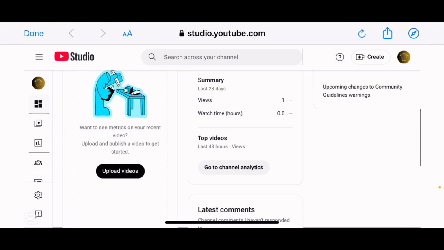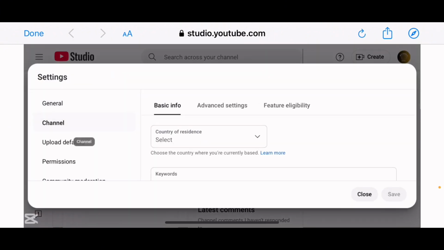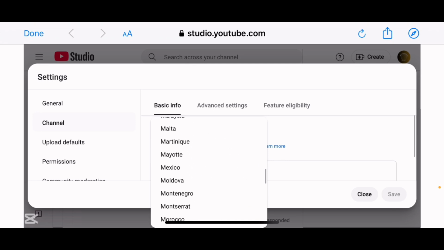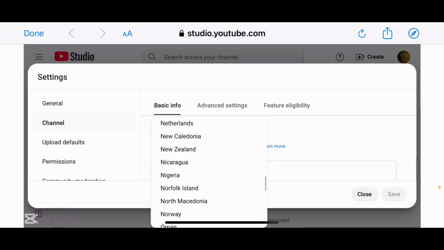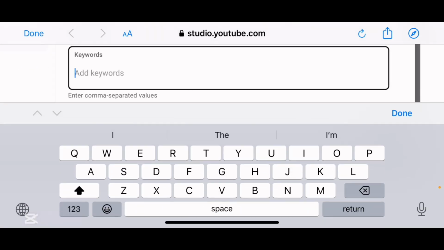With that said, the next thing we're going to do is go straight to our settings. This icon here, we'll tap on settings and we'll go to channel, country of residence. This is a new channel, that's why all this is not set up. So now for these keywords that we have, we're going to put in keywords related to the niche that we're going to be uploading in this channel. This is where I want you to be very attentive.